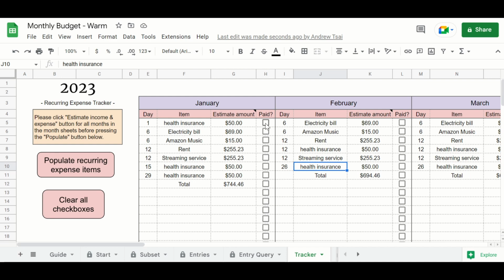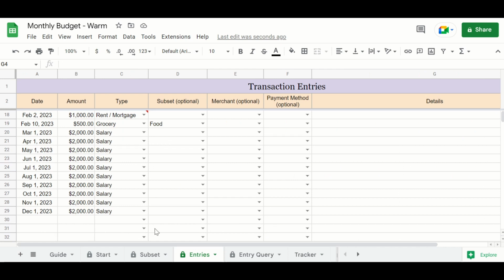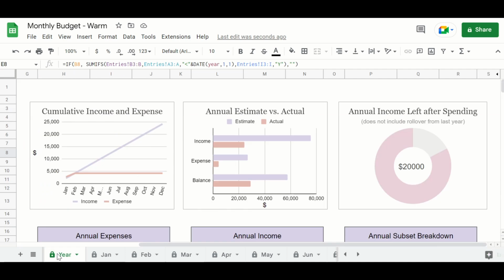Now, if you paid, you can click here as a personal reminder that you have paid these bills, rent, or any subscriptions like YouTube Premium or Netflix, whatever. But when you click these check boxes, it doesn't mean that those expenses are transferred into this month sheet. It doesn't. You still have to go to the entries and enter those transactions here for these items to show up in the month sheet and in the year sheet.